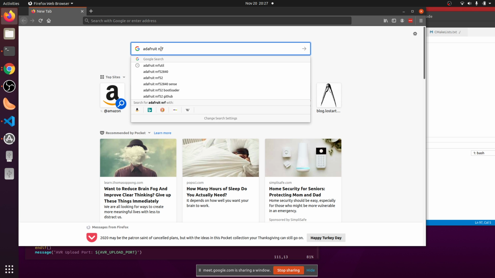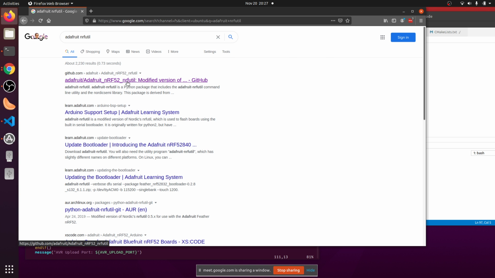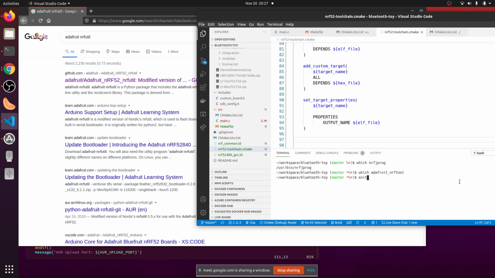Adafruit NRF util. Well, that looks promising, doesn't it? It was close. How far back does your command line history go? Oh, I don't think it goes that far. It goes back quite a ways, but it's everything I've done on here since I.